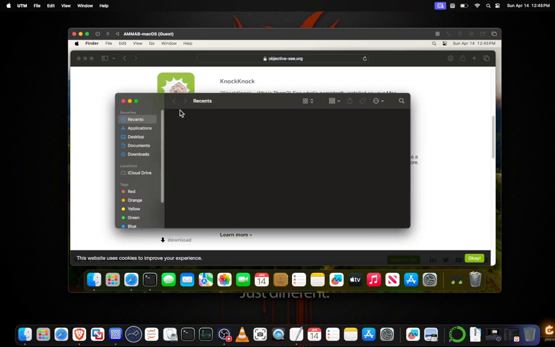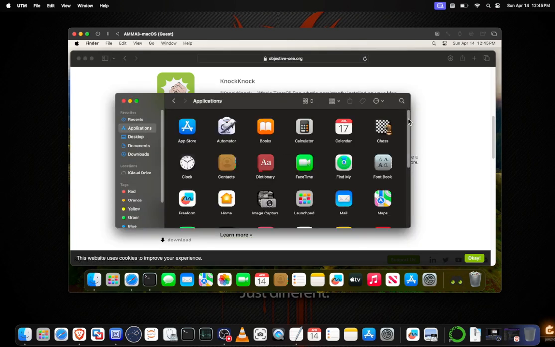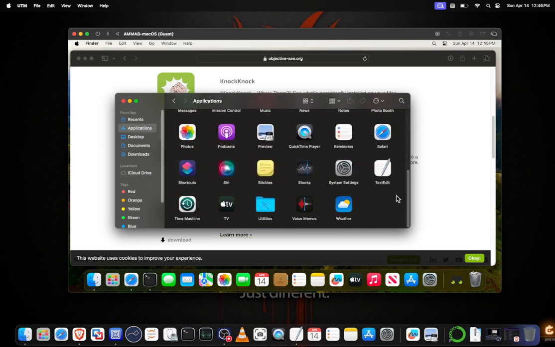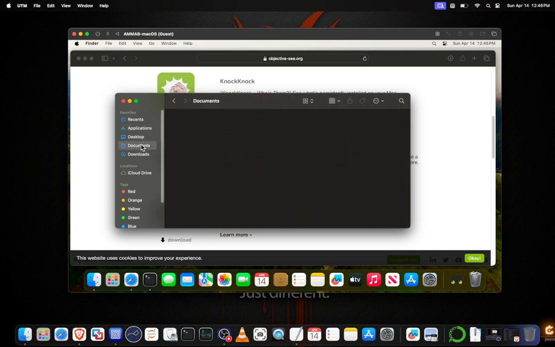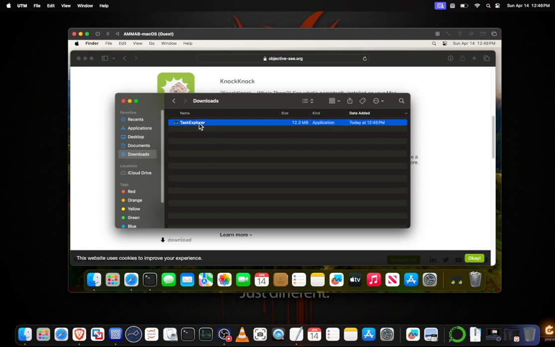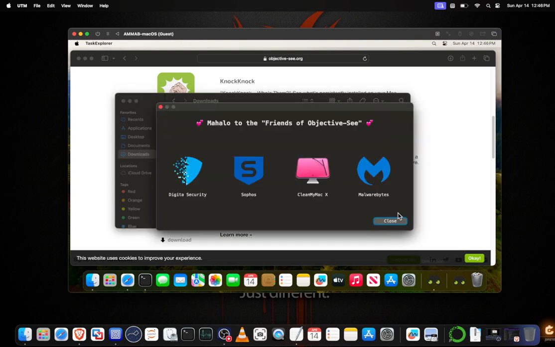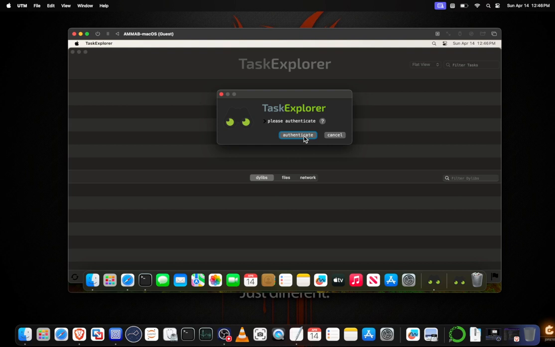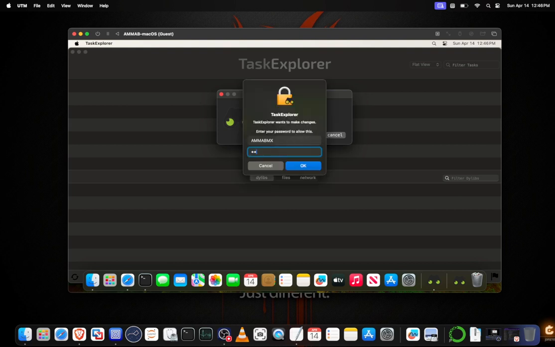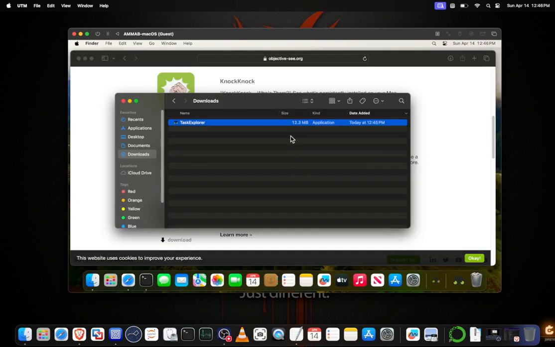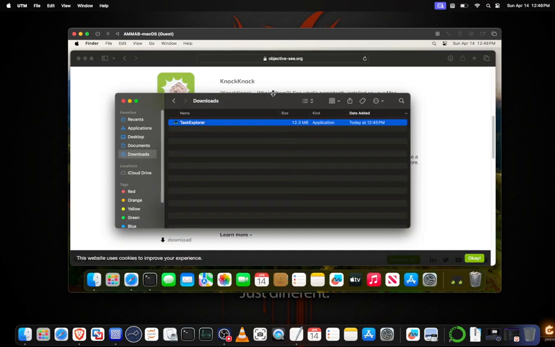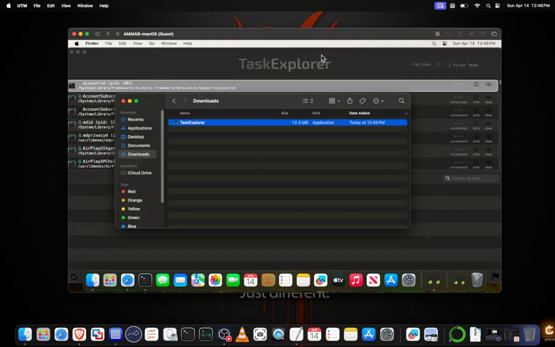Actually, we can find it in our Finder here, in Applications. I just wanted to pull up Task Explorer for you guys. Downloads, Task Explorer. And we'll hit open. And here it is. Please authenticate. All these security features, which is good. And you just put your password in and you authenticate. And here is Task Explorer.